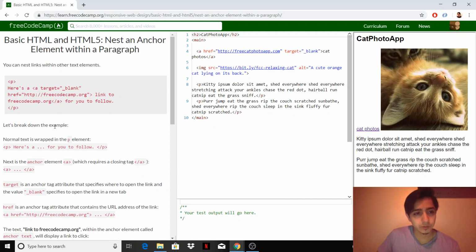So let's go ahead and break down the example, and I'm actually going to type it up as we go through it as well, right? So we have a paragraph tag, and inside the paragraph tag we have some general text, right? Here's a, and then something for you to follow. Cool. Alrighty, so then the next part is that we actually are going to nest the anchor tag inside of our paragraph tag. And all nesting means is just place it within, right?